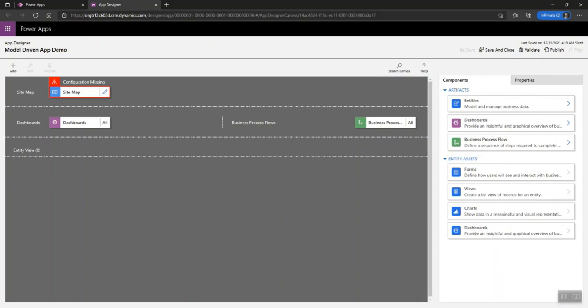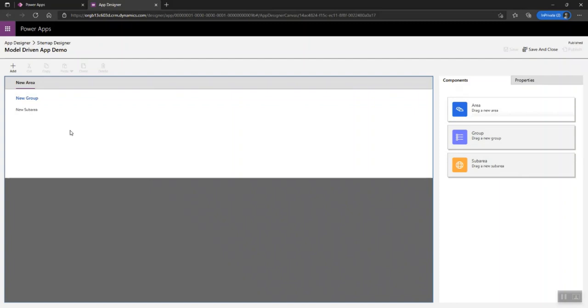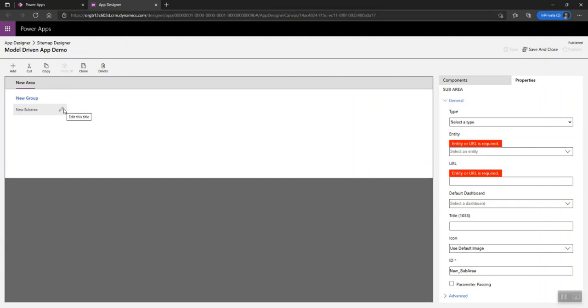And you'll be thinking, okay, what am I designing here? The crux of a model driven application is all about designing the sitemap. So here I'll be editing my sitemap. I have got the area, the group, and the sub area. Here I will specifically show and display my accounts information.